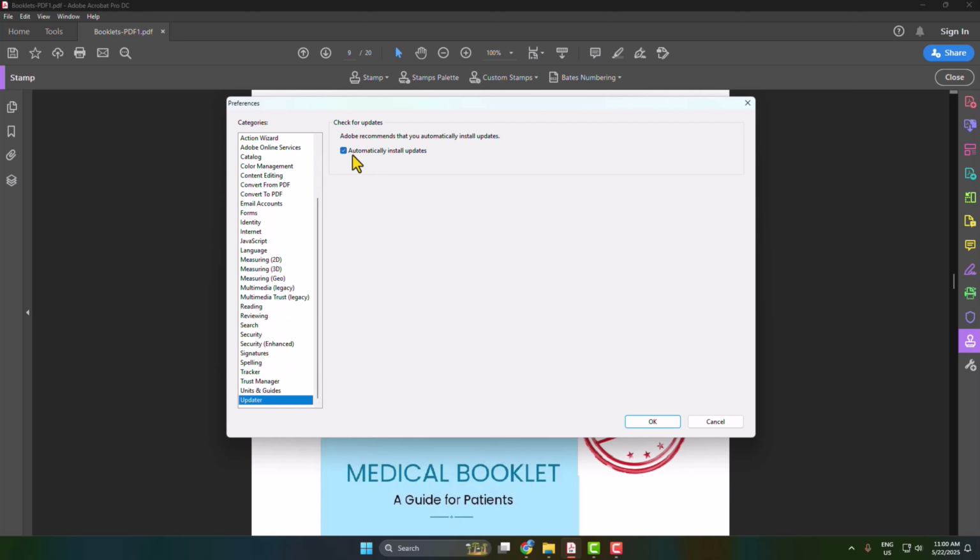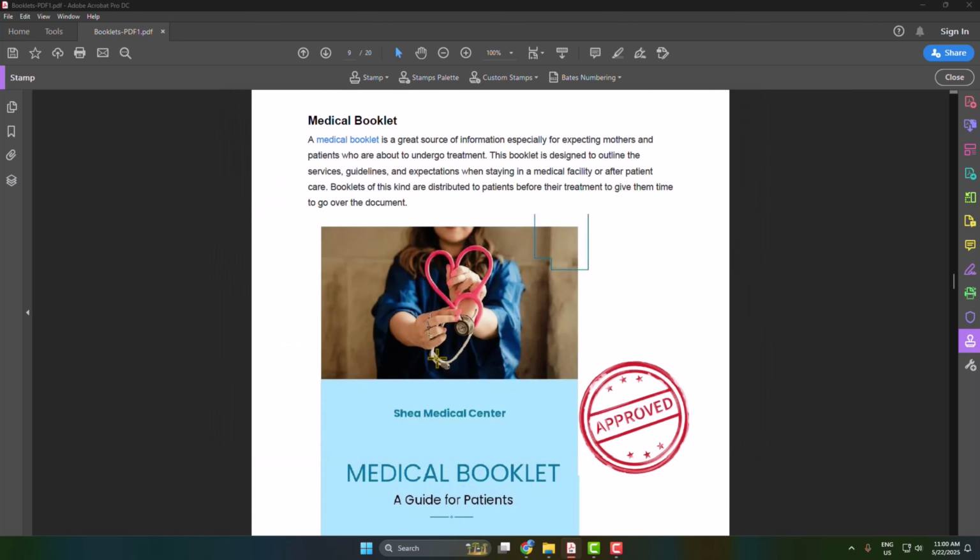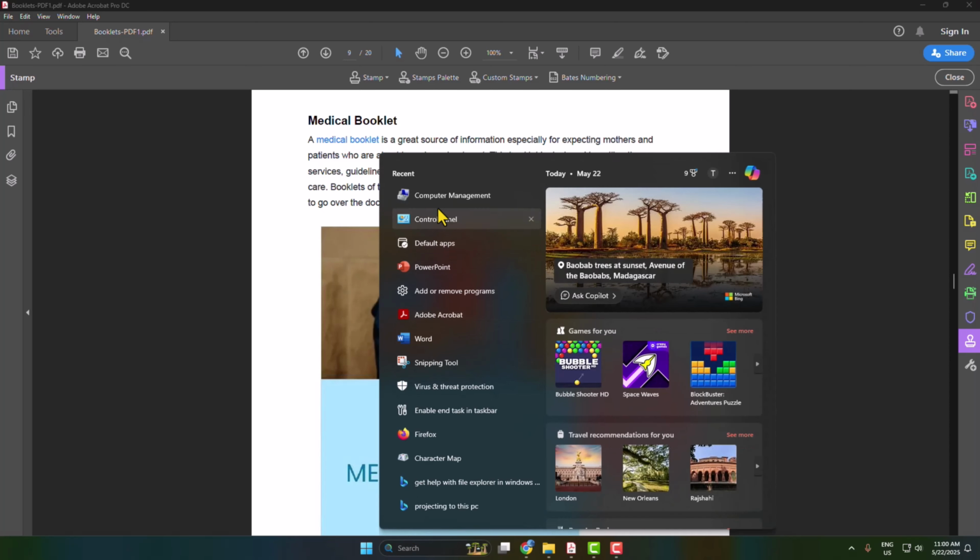Here you will find the Automatically Install Updates option. So to disable automatic update for Acrobat, just uncheck this option and then click on OK. Click on Yes. After that, click on your computer search bar and type here Computer Management.